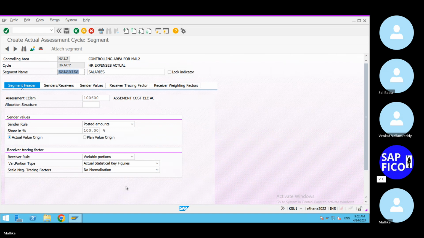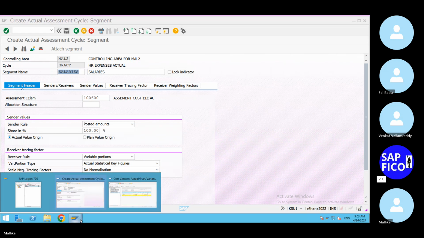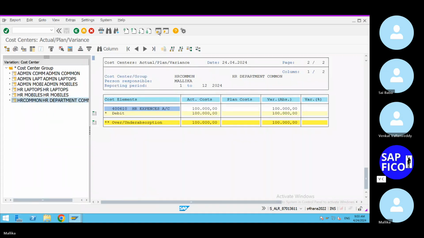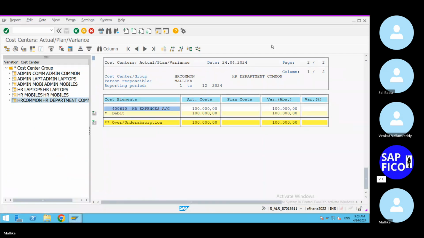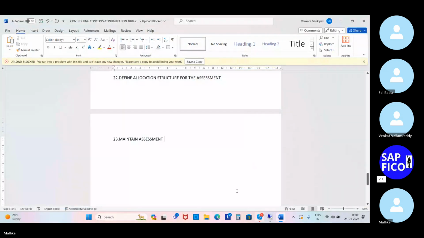So what we need to do, all of you, yeah, just be in that screen, ma'am. Go to the new screen also. Sorry, give /n here. Go to the Word document. All of you, what we need to do is we will try to create the statistical key figures. Okay, 24th step is create statistical key figure.